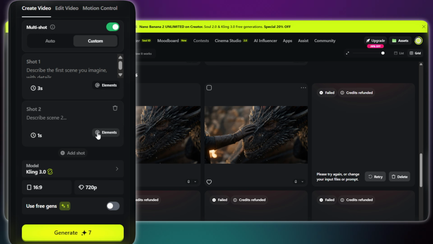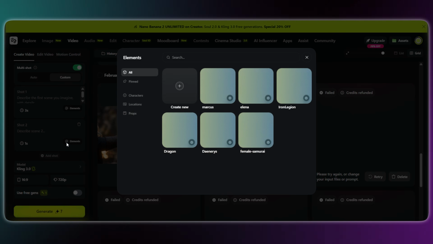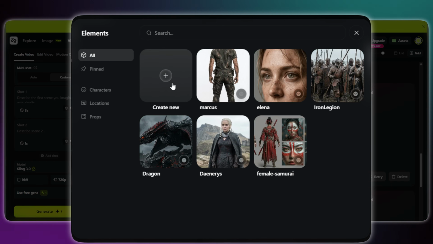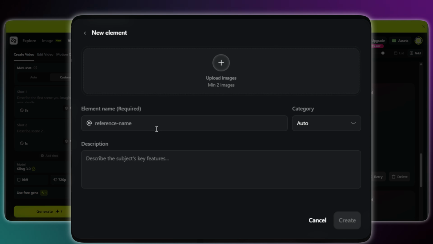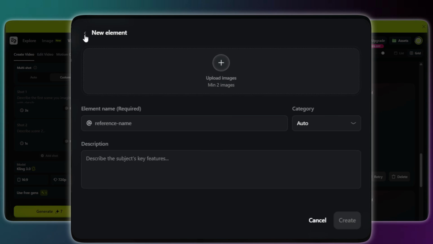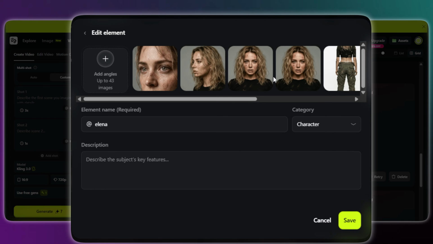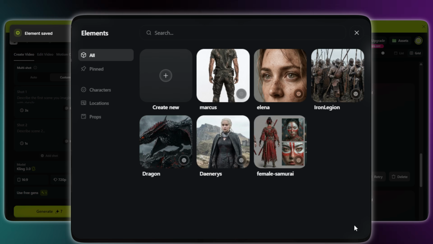Finally, check out the Elements tab. This is a massively underrated feature where you upload your character sheets to lock in their exact appearance. All you need to do is upload your character from different angles and give it a name. Because I already added Marcus and Elena here, tagging them with the @ symbol in our prompt keeps them perfectly consistent.